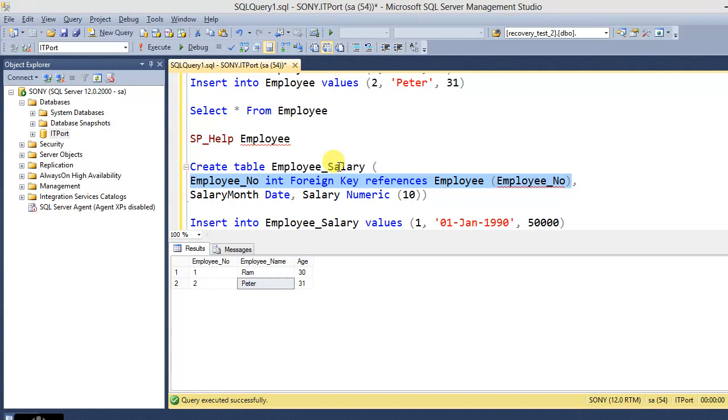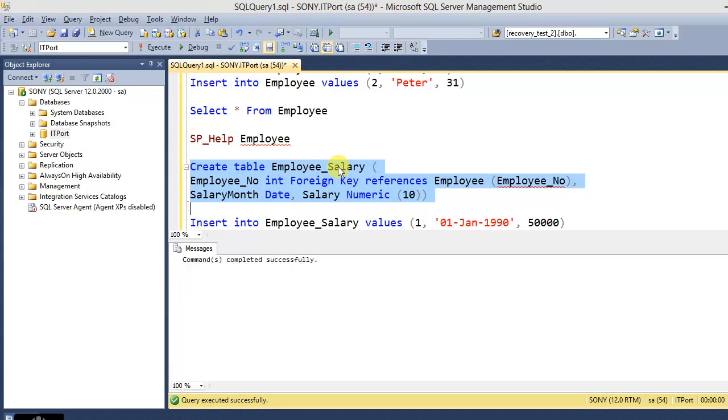the primary key table. Employee number integer, foreign key references employee table and the employee number, and salary for the month. So it's a date field, and salary. So this is a secondary table with a foreign key constraint. Just going to create this table. Now the table is created.